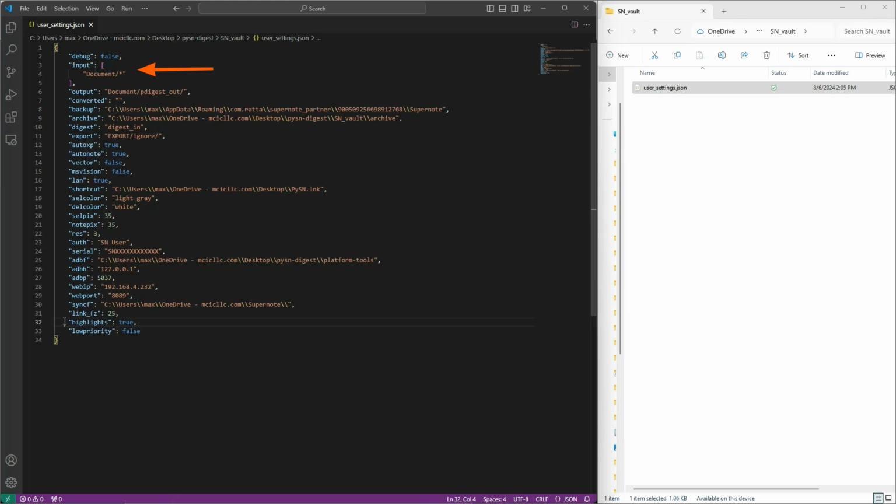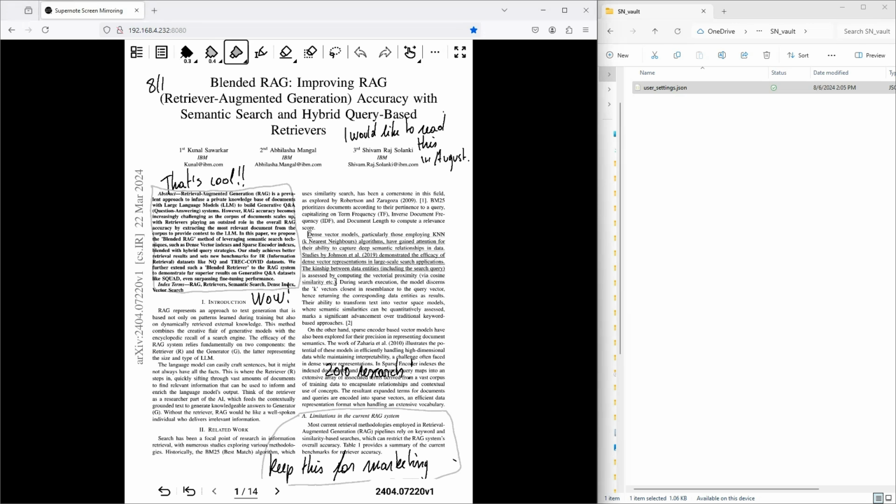Please refer to previous videos if you need a refresher. I included a link in the description. But what is important to export these highlights is that the highlights setting is set to true. That's the default, by the way. The exported text goes in the digest export folder as a markdown format for the computer and a text format on the Supernote.